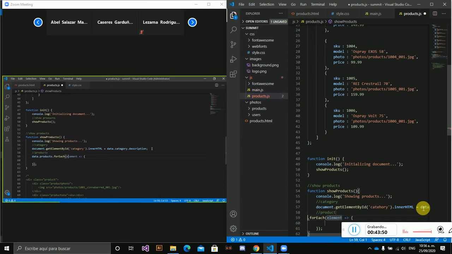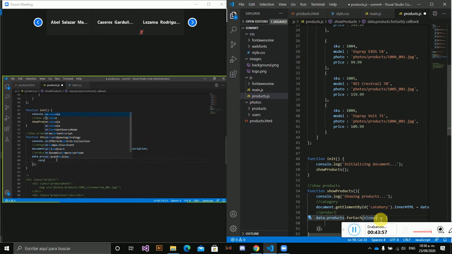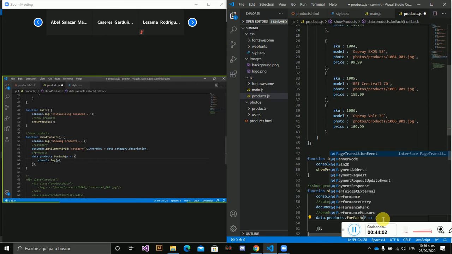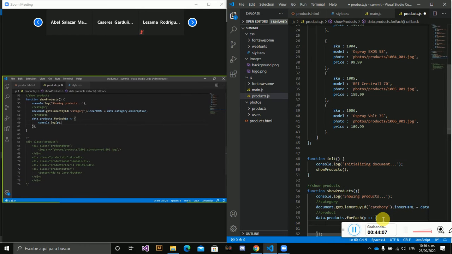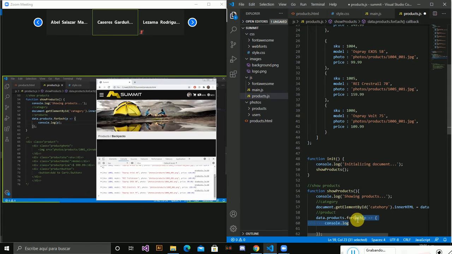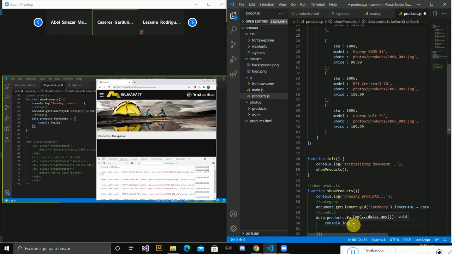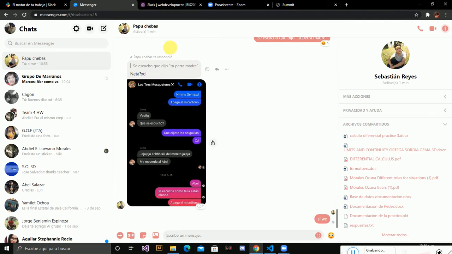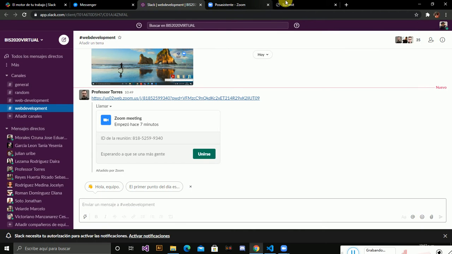And every element, we're just going to call it P for product. And we're going to display it. So console.log P. Everybody clear on how the for each works? Okay, since there's silence, I'm going to assume yes. Okay, now we can see every element.